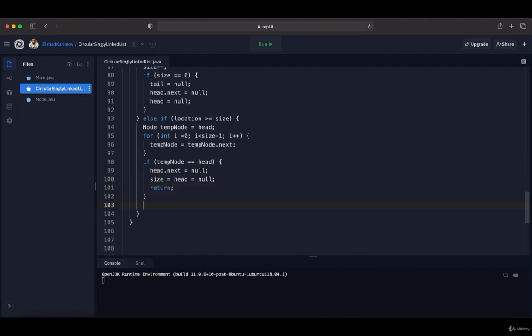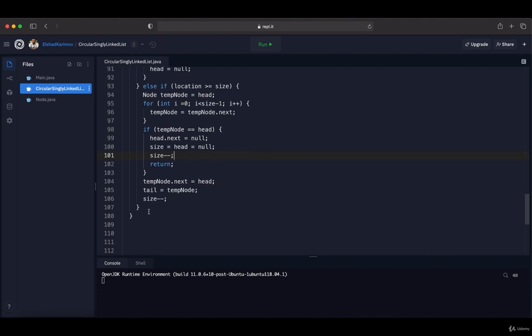Now otherwise, if we have more than one element in our CircularSinglyLinkedList, temp node, which is the node that is located before the last node, has to point to the first node, so that's why I'm putting here head, and tail has to point to this node, so temp node. And size has to be decreased by 1. Here also I forgot to decrease size by 1, because here also we have deleted an element, so size should be decreased by 1.